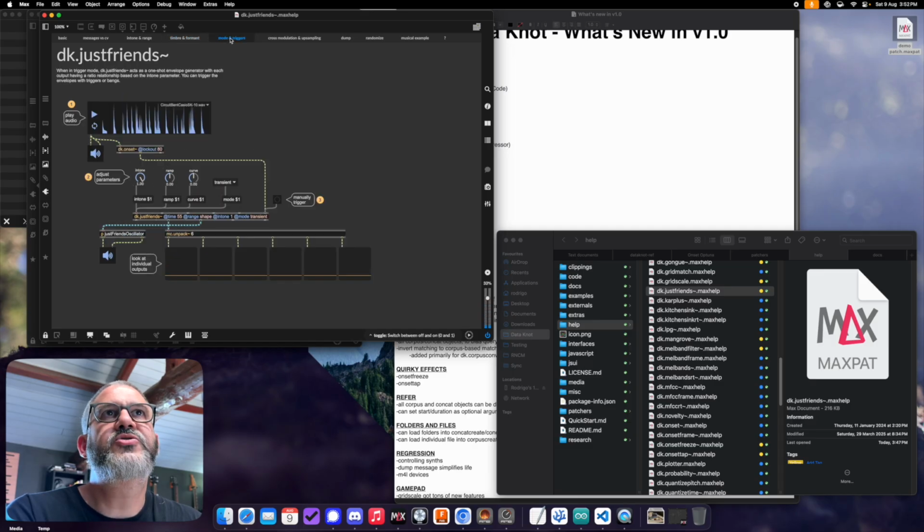Okay, then we have mode and triggers. So this lets you switch between the transient mode and cycle mode. So by default, it's in cycle mode, meaning that it'll just run as an oscillator. But if I want to use this as an envelope generator, I put it into transient mode. And then what it'll do now, it'll generate all of these envelopes, but based on a trigger. So I can do this with a signal rate trigger or with a bang.